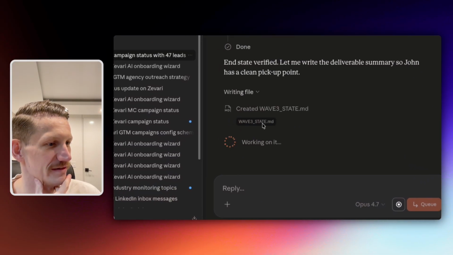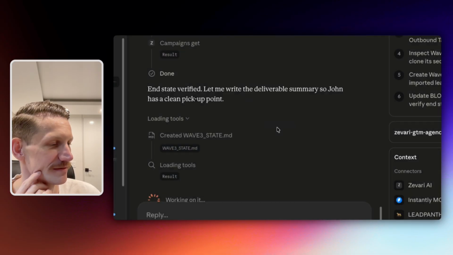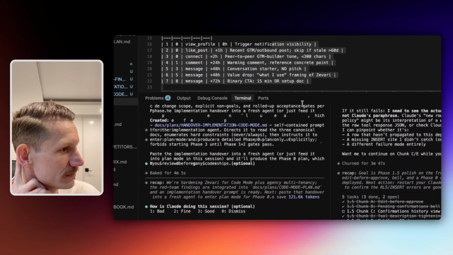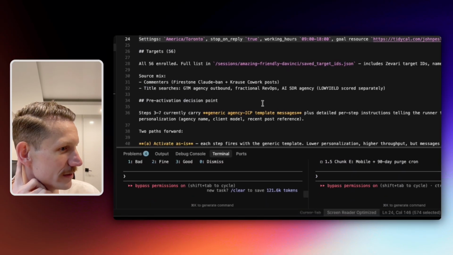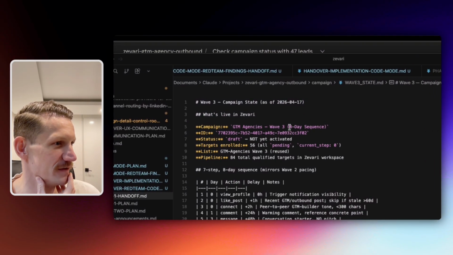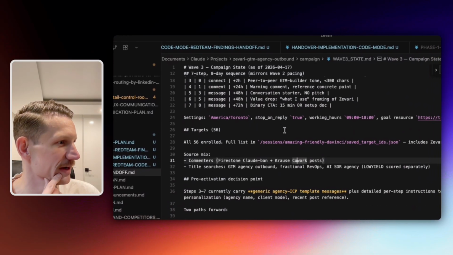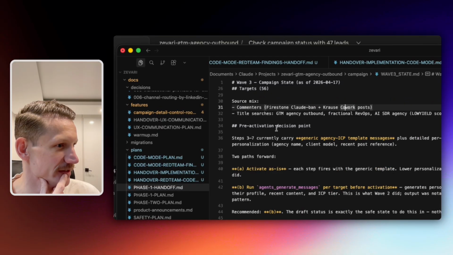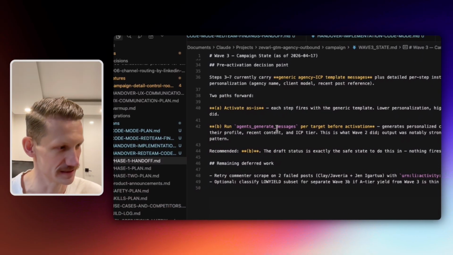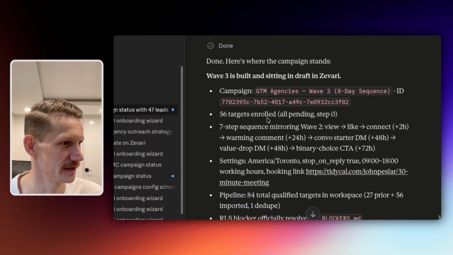It's creating this doc. It created some markdown document. I wonder where we're gonna view it. All right, so it created a nice markdown document here. What's live in Safari? Nice. Draft, not yet active, right? Here's everything here. Steps, path forward, activate. Yes, you need to activate it.